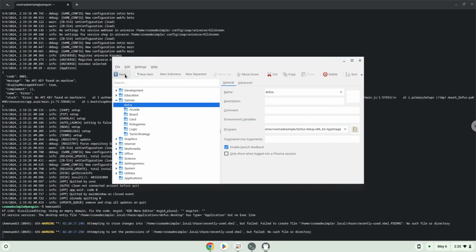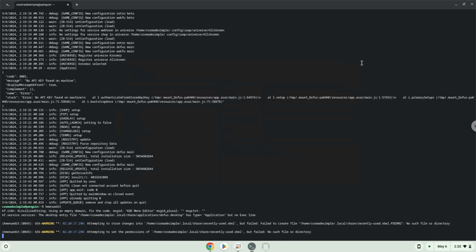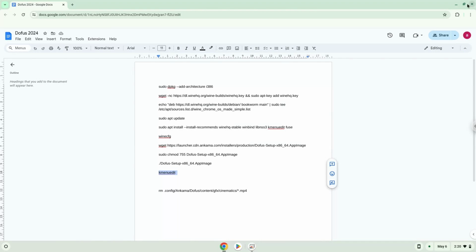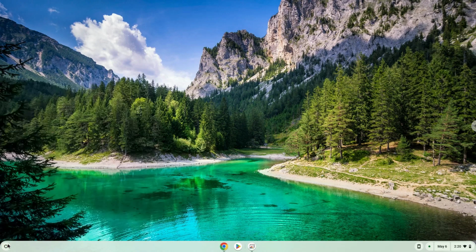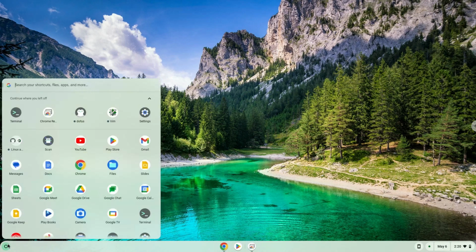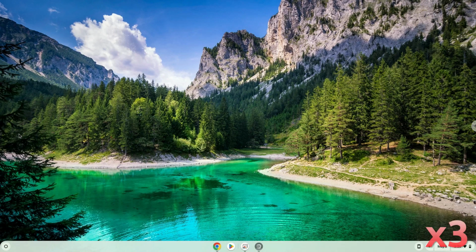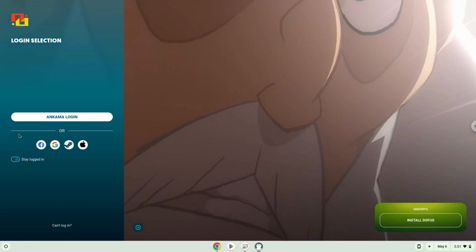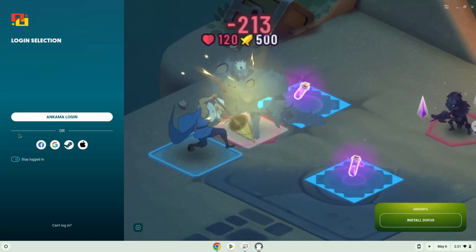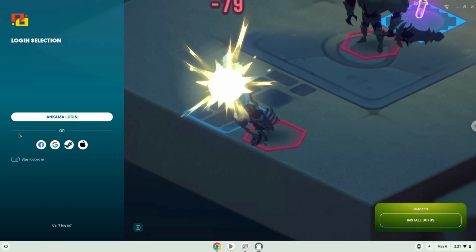Now we will launch Dofus. Enjoy. If the game crashes during the character selection, run the last command in a Linux terminal and reboot your Chromebook. It should fix it.